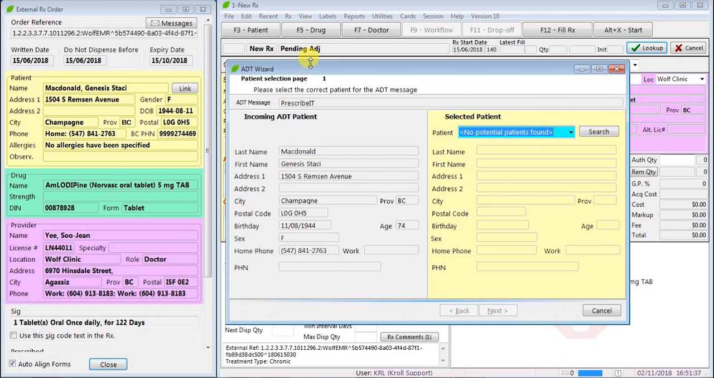From the ADT Wizard screen, you can import the patient data directly from the EMR. Kroll may suggest a potential patient match in the patient field. So, let's say you had Genesis McDonald, but in your local Kroll system, you had a full name or a nickname for this person. Kroll will match the data points to reveal potential patients, and you can select them.